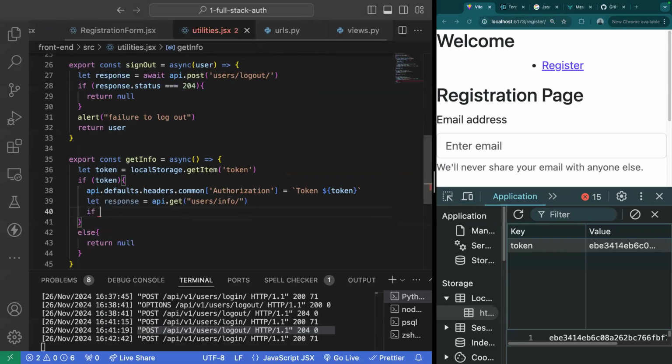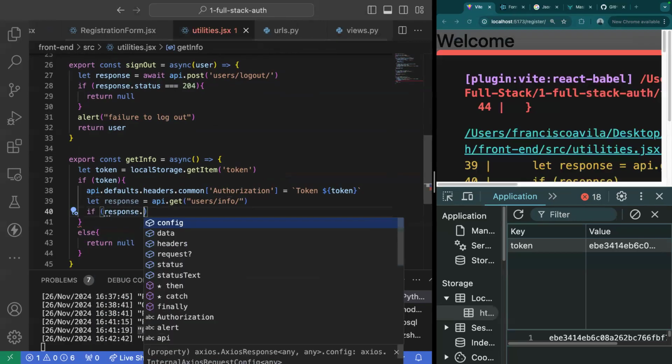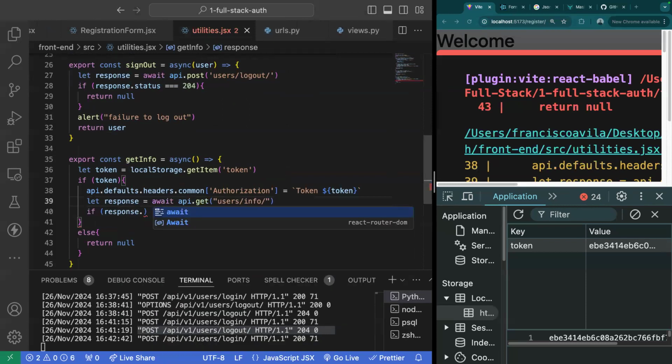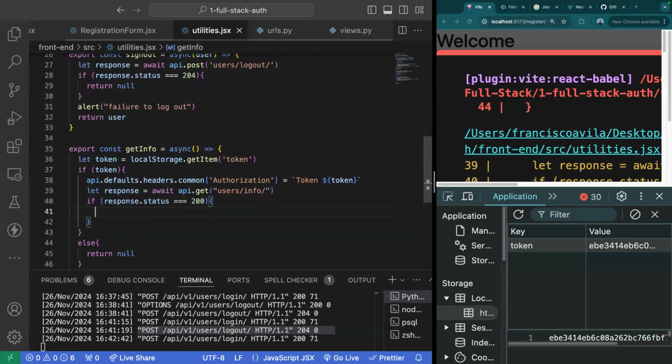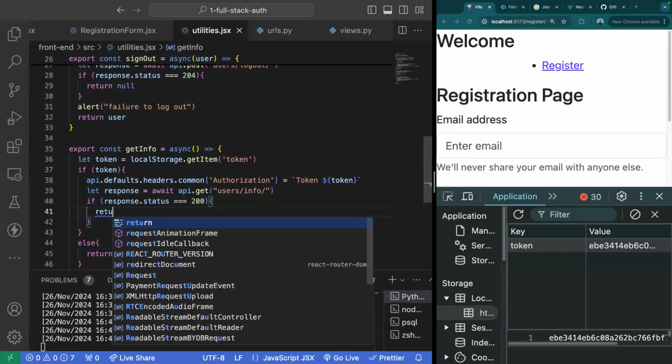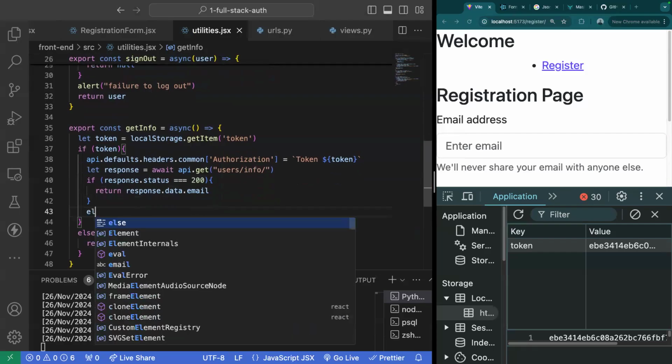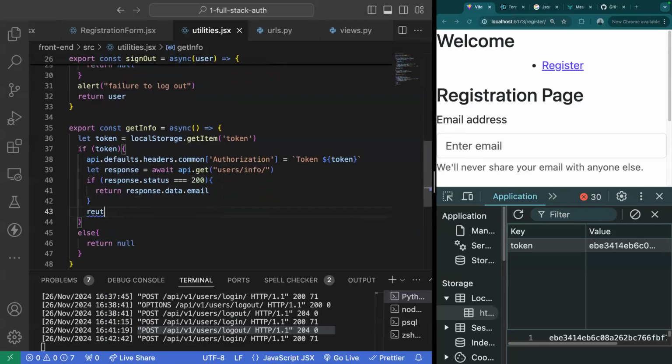So now I can say if response dot status. Oh, I forgot to await. Good catch. Response dot status is equal to 200, then I am going to return response.data.email, because that will be the user. And then otherwise, it will still return null. All right, so there's my get info view.